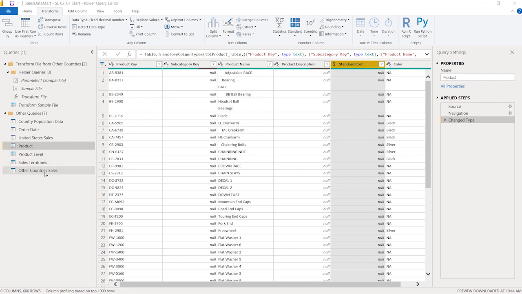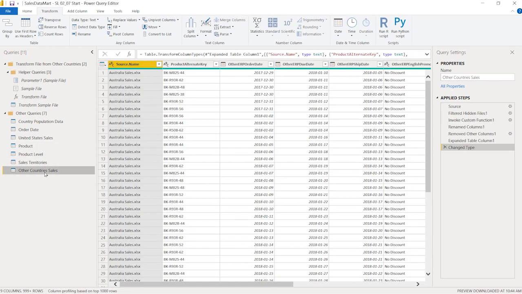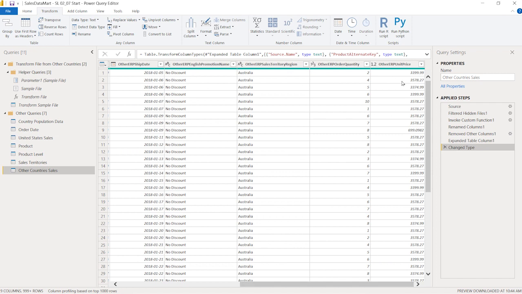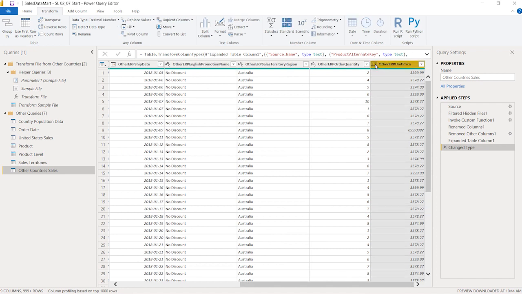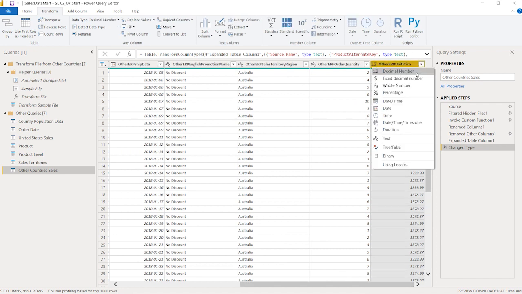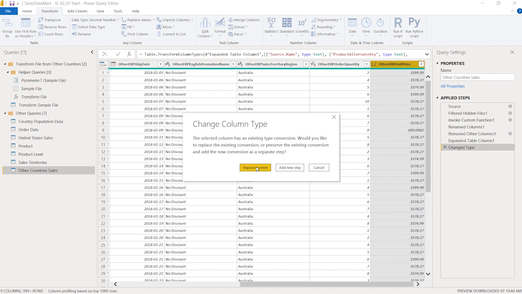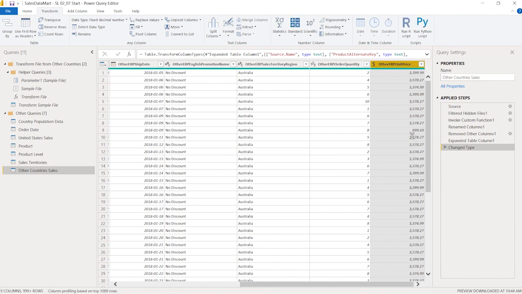And lastly, let's go into our other countries query down below here. What I want to do is find my other ERP unit price column and move over here. At the very end, we can see that the data type was set to decimal number. We're actually going to change this to fixed decimal. I'll also choose replace current because Power BI did an automatic data type detection for us, and we're just going to say go ahead and replace what was currently there.